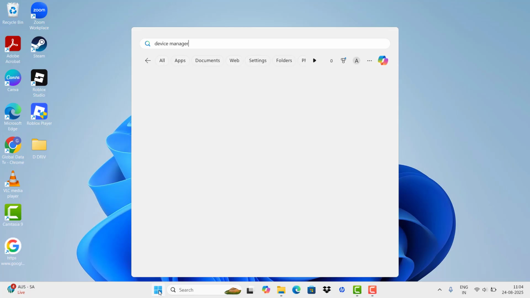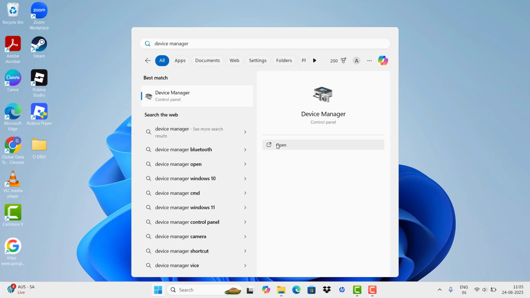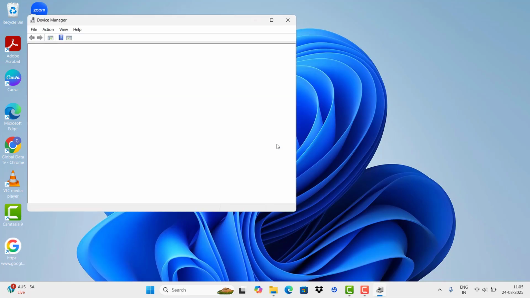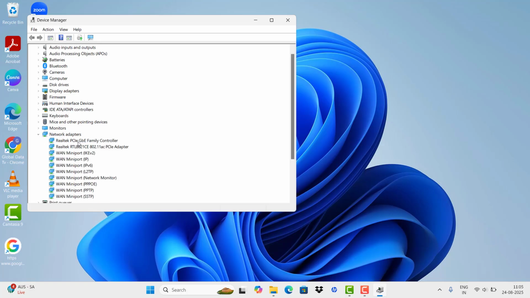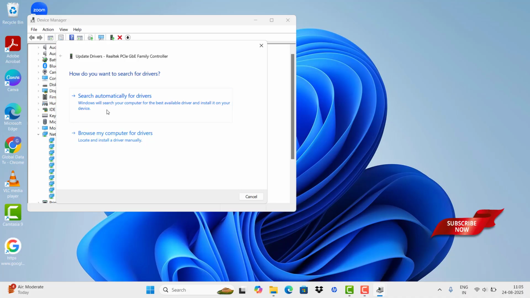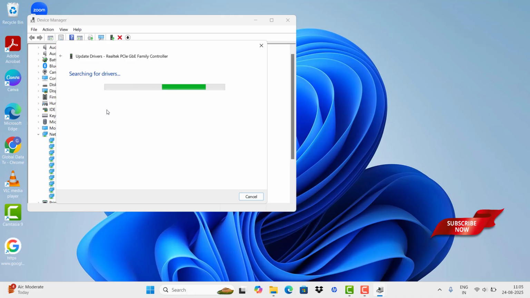It's the third step. Search for Device Manager. To open your Device Manager, we are going to update our network adapter. The first two network adapters need to be updated. For that, right click and get into the properties, or you may directly click Update driver, then search automatically for drivers.